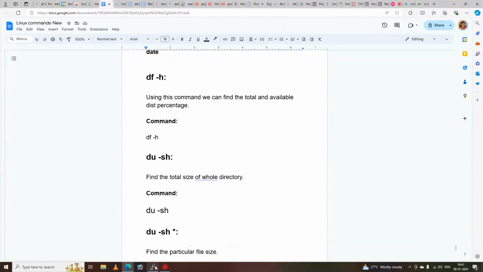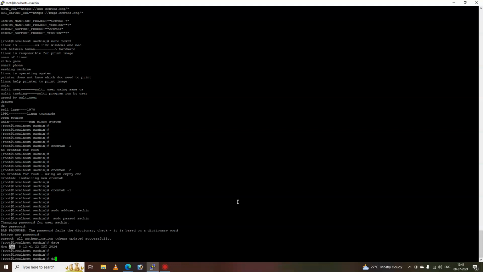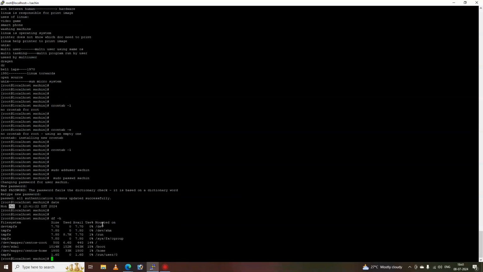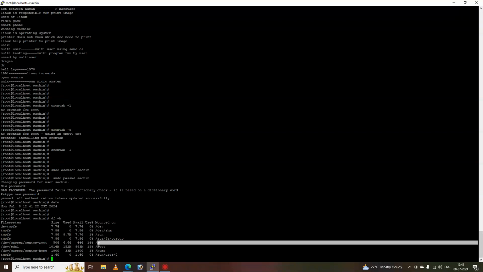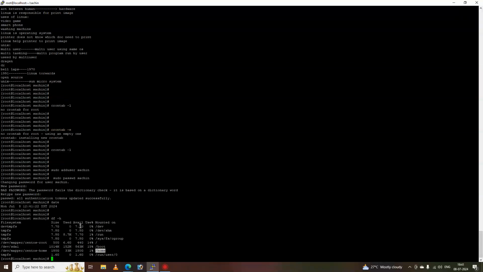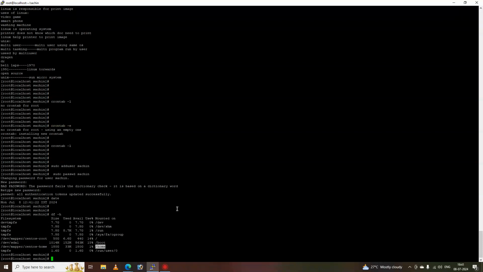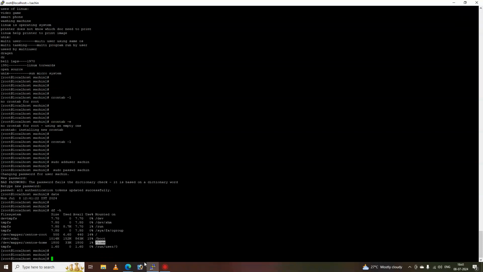Next one is df -h. Using this command, we can find the disk details actually. These are the partitions currently available: /dev/shm, boot, slash, this one is root, home. Everything is showing. Size in GB it's showing, used, then available. All the disk details we can find using the df -h command.